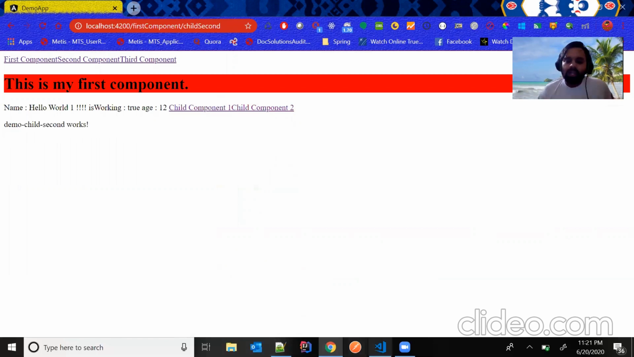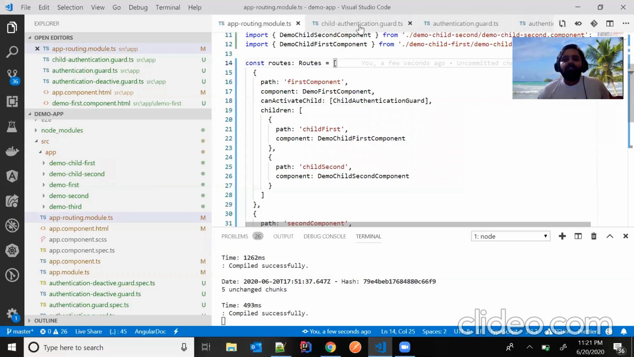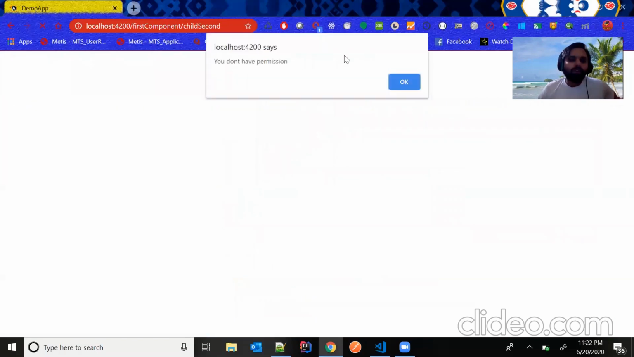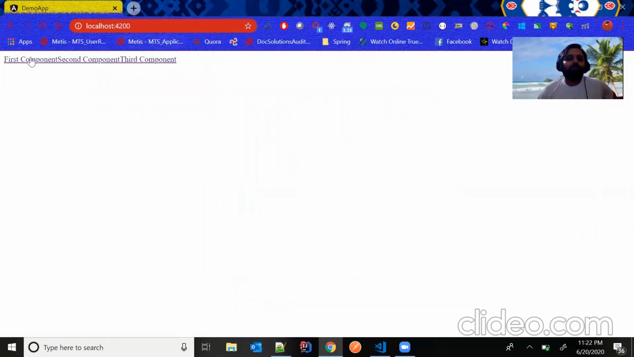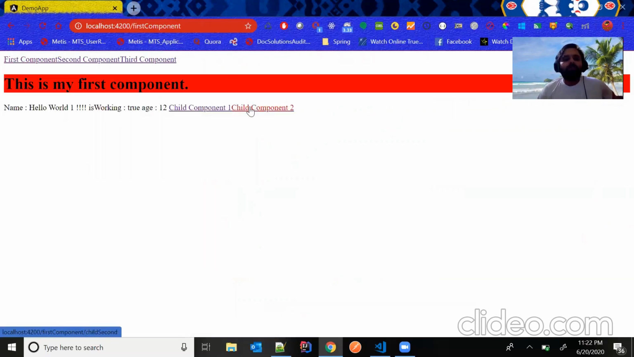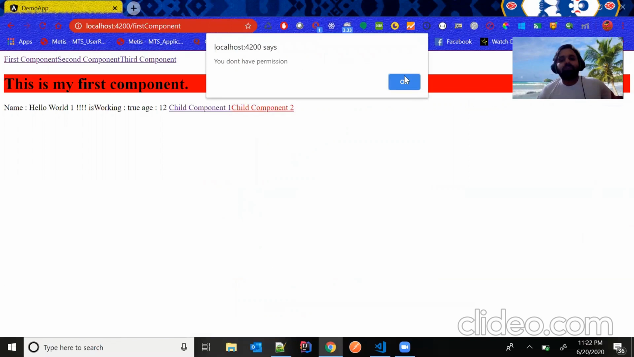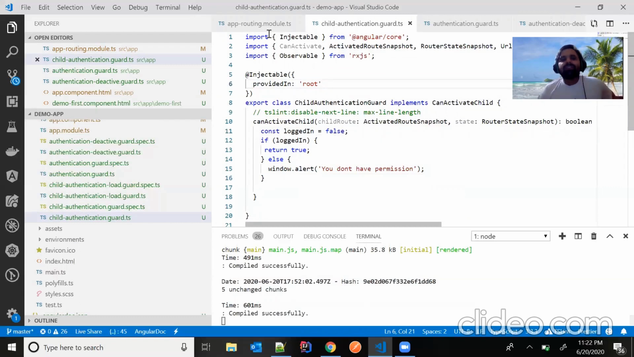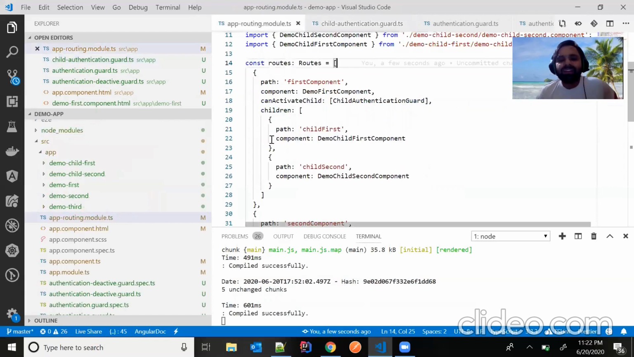But why am I getting it? Because in my child authentication, I have always allowed it. So if I say false, I click on the first child, I go to the component, and it says you don't have permission to view it. You don't have permission.